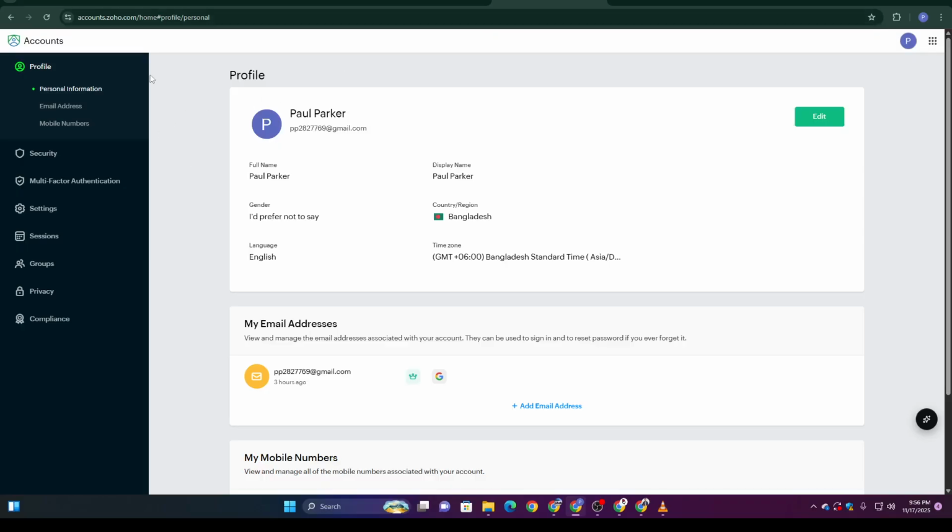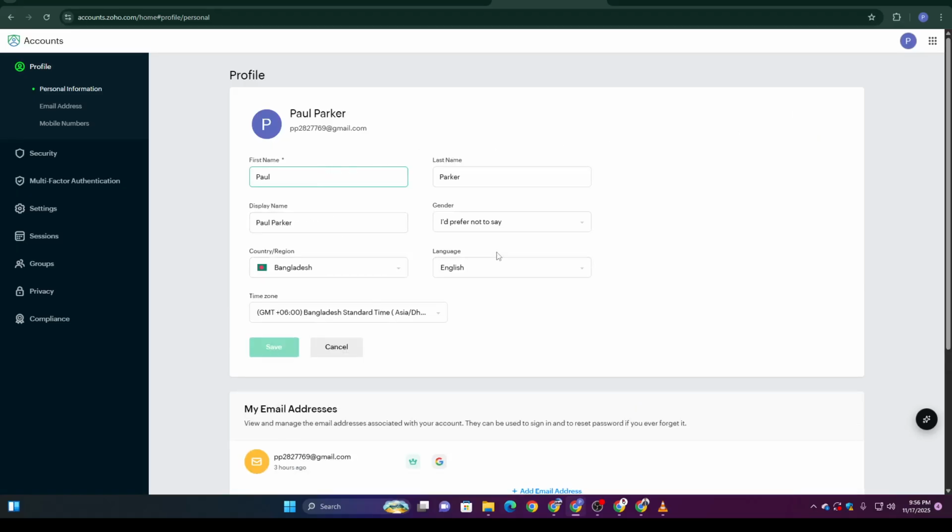On the left-hand sidebar, make sure you choose Profile. A lot of users mistakenly click on Settings, but for changing the language, you need to be inside the Profile section. Next, look for the Edit option beside your profile information and click it. This is where all your personal account details can be updated.